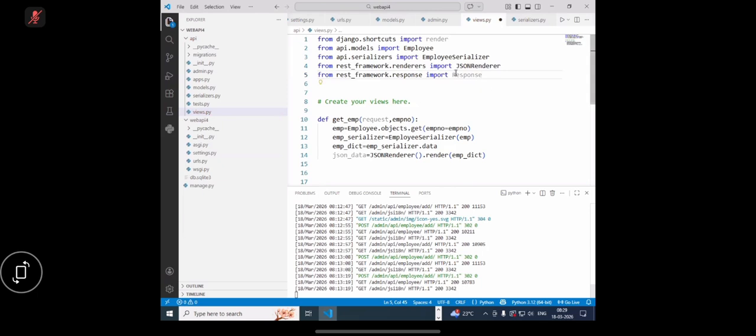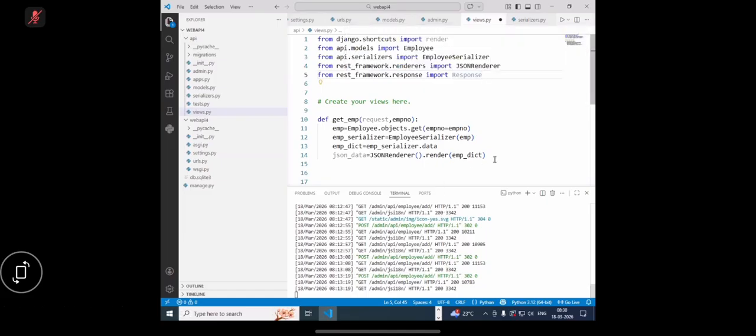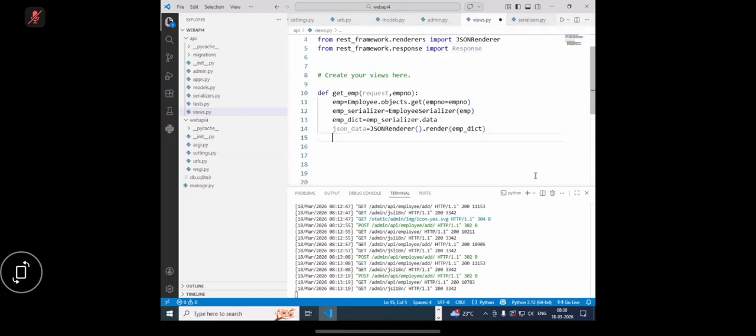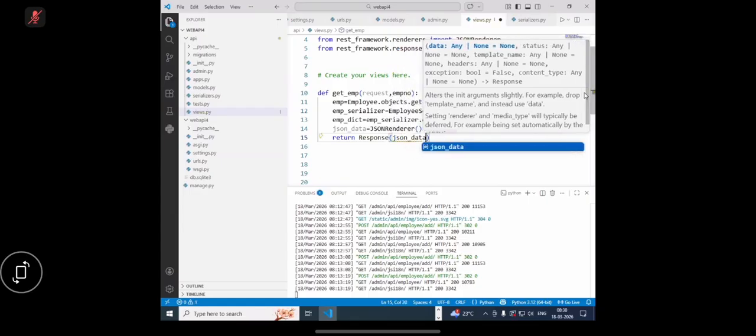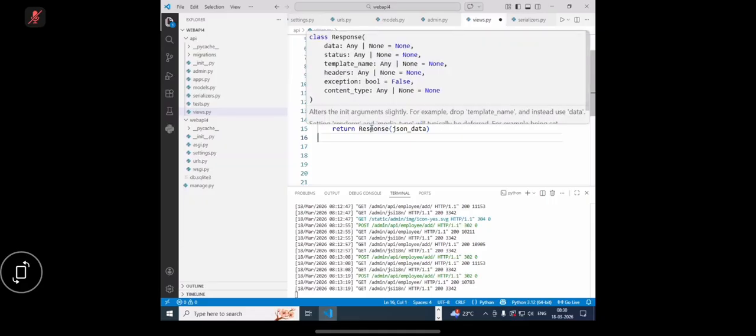Yeah, response. Now there is one class. What is the name of the class? Response. Here, an HTTP response that allows data to be rendered into arbitrary media type. So automatically it will render. You don't require to render it. It will be done by which one? Response. Where I'm saying return, what are you returning? Response. But this response is which type here? JSON data. So what is the name of the class here? Response class.